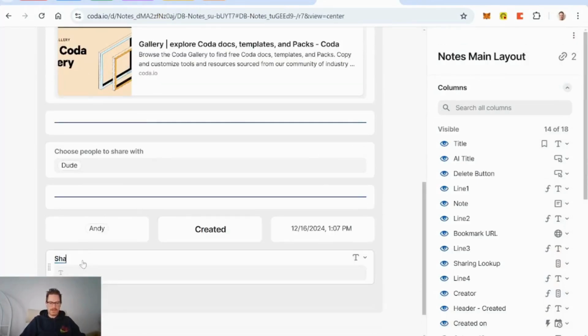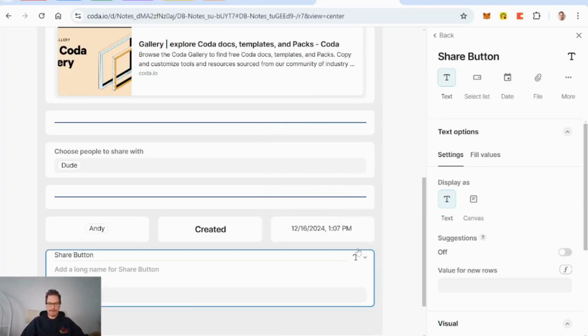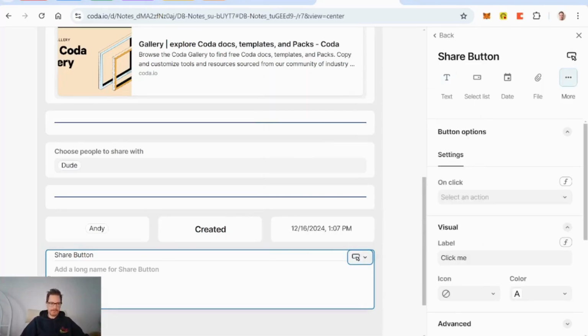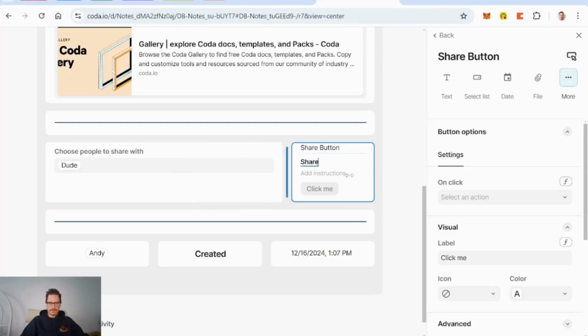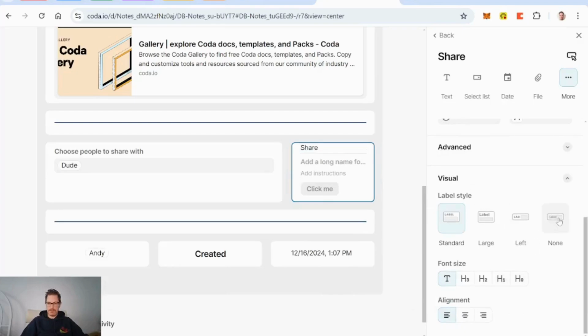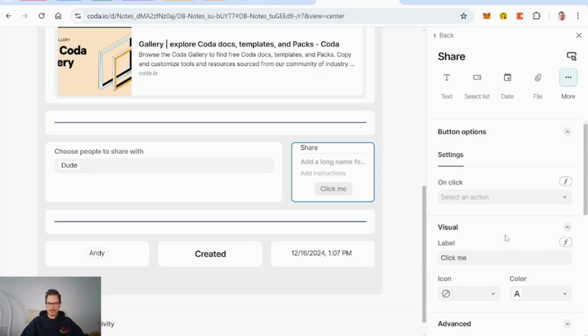So if I say share button, type button, I'll say share. No, and I'll say center. Errors.